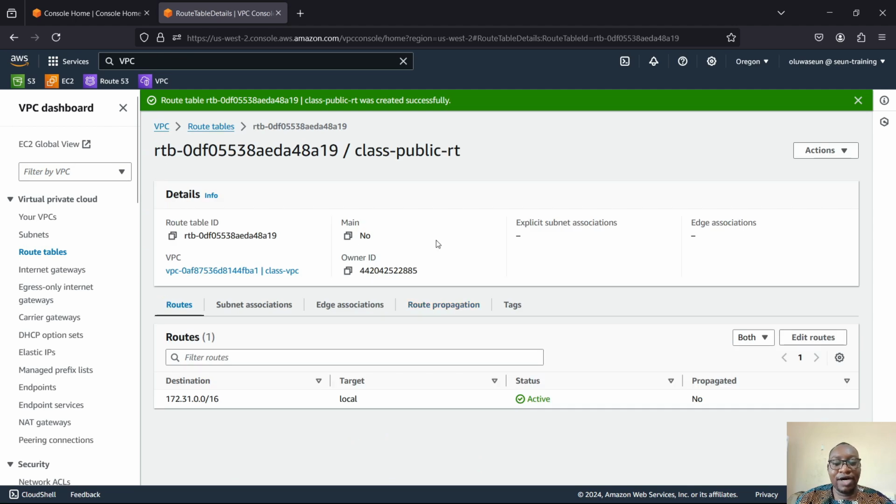Now, I have a route table created, but if you look at what you have here, the route table has only one route, and that is a local route, which means the resources that I have within my VPC will be able to communicate with one another. But right here, I don't have any connection to the internet gateway. So if my resources are trying to access something that is not available locally, they won't have any gateway to point them in the right direction. So what do we do?